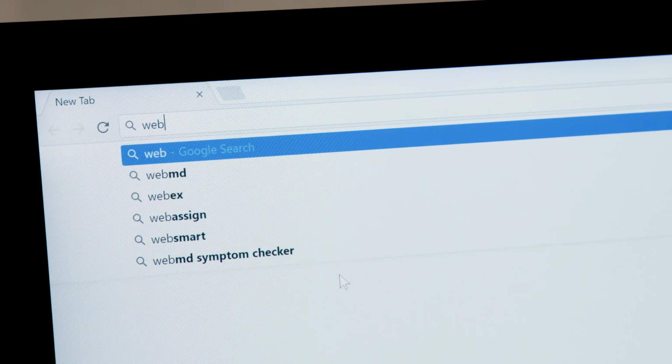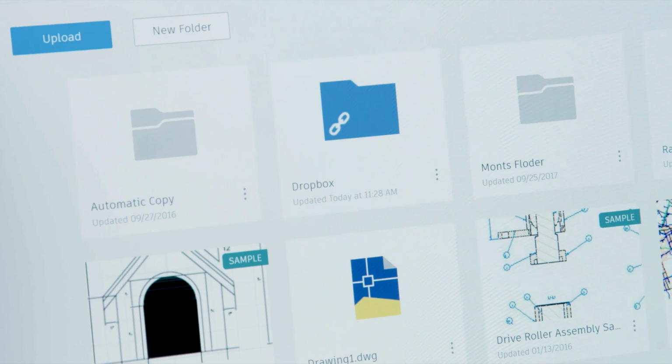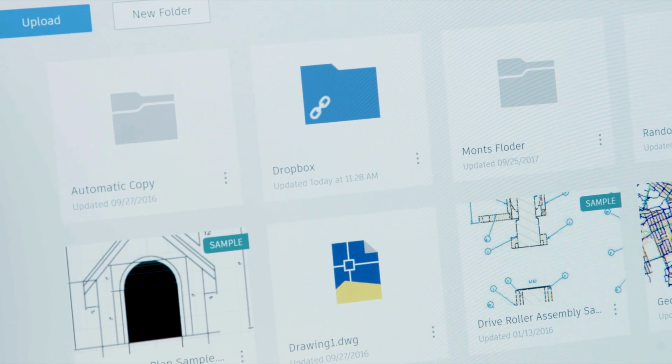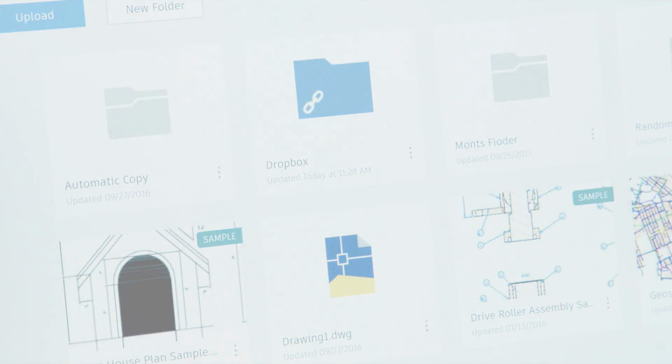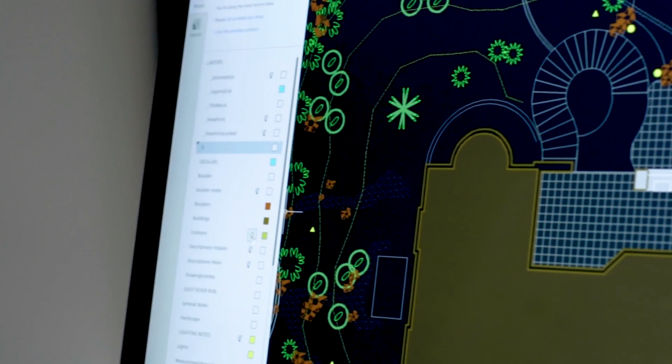The AutoCAD web app enables you to create, view and edit your CAD drawings in a web browser from any device. There's nothing to download. Simply go to web.autocad.com and log in to get access. All the work that you do in AutoCAD web app is accessible when you switch devices, so you can pick up where you left off when you work from home or off-site.